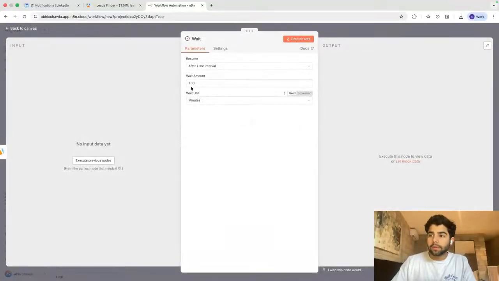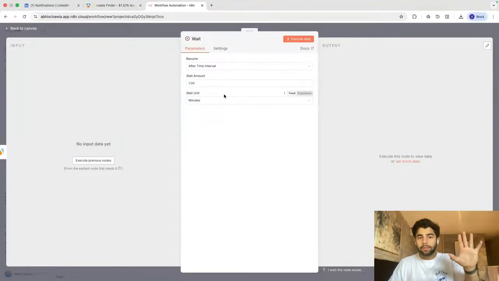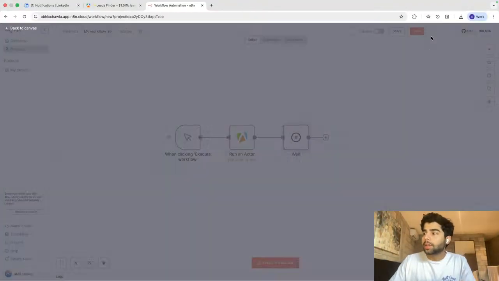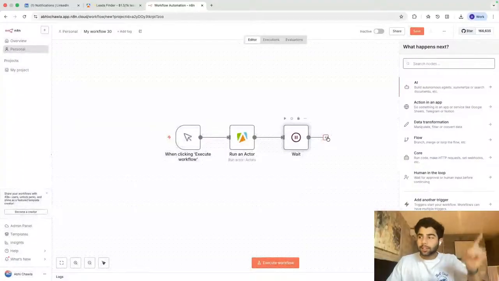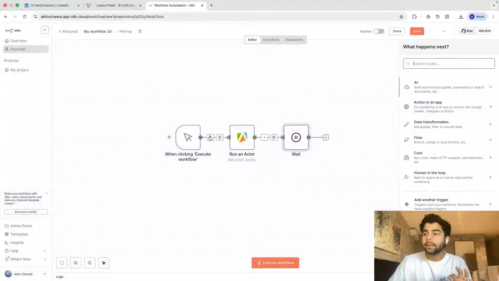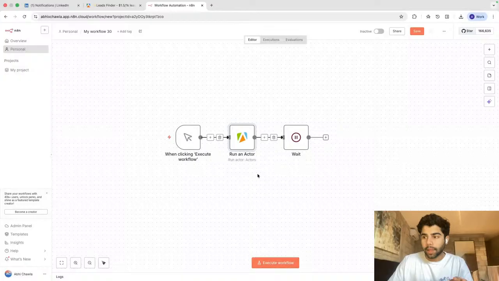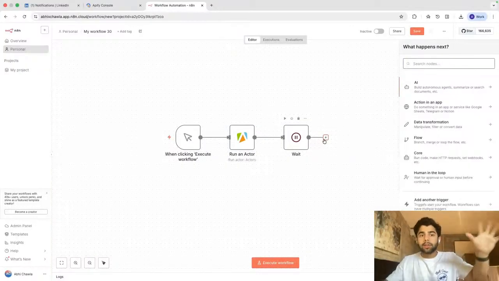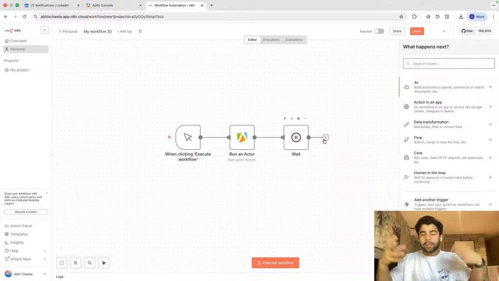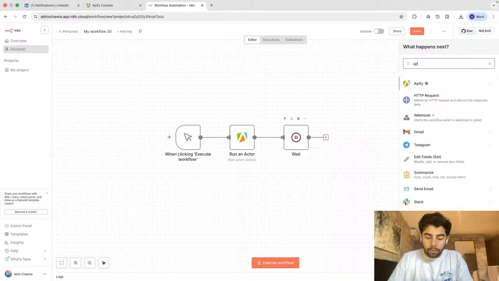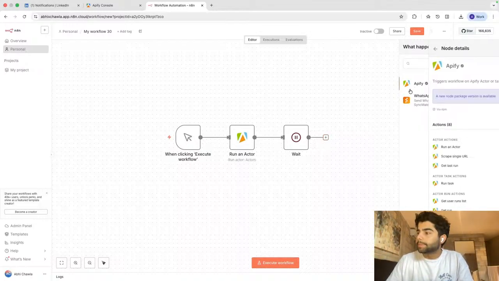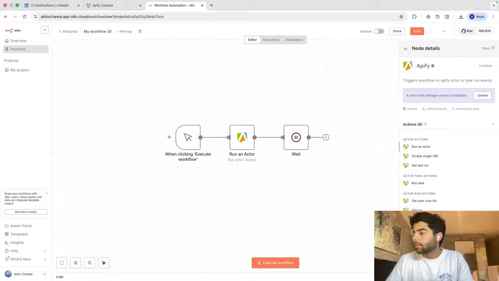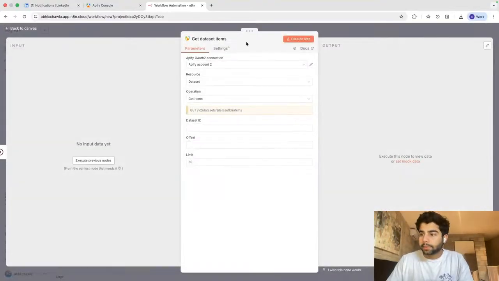So the whole idea of this wait is to let the actor finish, so that we can add another node which goes and fetches all the data that this actor generated. Because you've told it to just go get that data, but now you need to get data from the actor itself. So we're going to add a node for that, and for that it's going to be get dataset items.